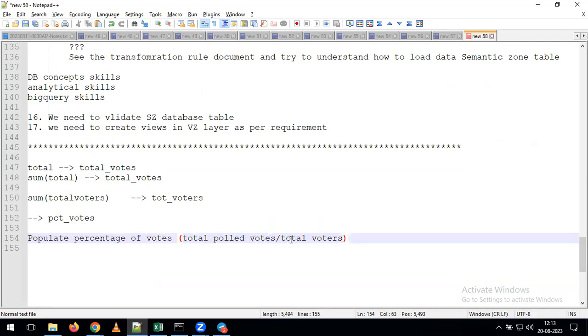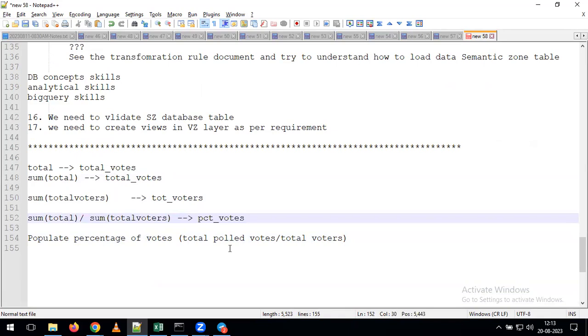Total polled votes by total number of voters only, which is nothing but indirectly we need to perform the sum of total divided by the sum of total voters, because I want to get the percentage. Total polled votes we are getting from the sum of total, and total number of voters we can get from the sum of total voters. By using this formula, you can populate data for the percentile underscore votes.